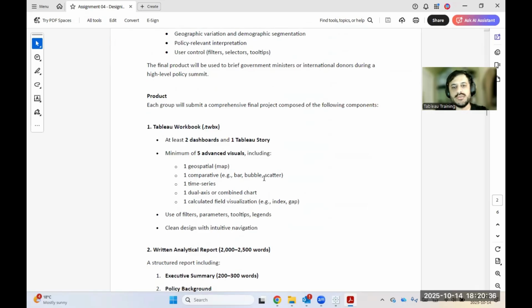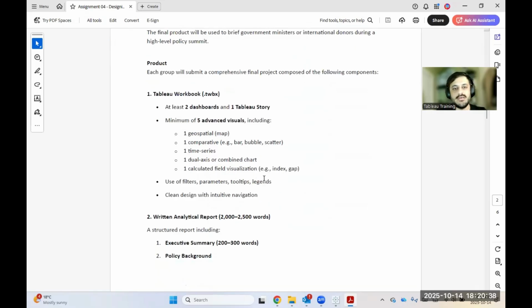So the product you will be achieving from this whole project is a workbook, which is a TWBX file, which should have at least two dashboards and one Tableau story. I'll go through one dashboard, and then you will have to follow up with the same dashboard on your data set to create the second dashboard within the same file. And then by bringing those two dashboards together, you will build a narrative and a story out of your data in Tableau as well. Minimum of 5 advanced visuals.